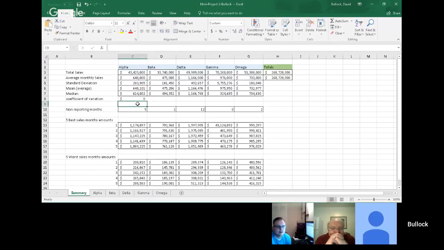C4. Whoa, what happened there? C5, standard deviation divided by the mean. Yeah, and then just change it to a percentage. Oh, that's probably why. Yeah, currency field. There you go. There it goes. And then you can just drag it over, and you've got your coefficient of variations.